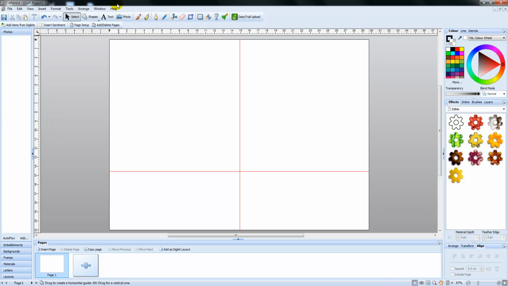Okay, next thing I'm going to do then is come up to shapes and draw a circle. I'll use the quick ellipse, and to get a true perfect circle, hold down your shift key on your keyboard and drag your circle out.